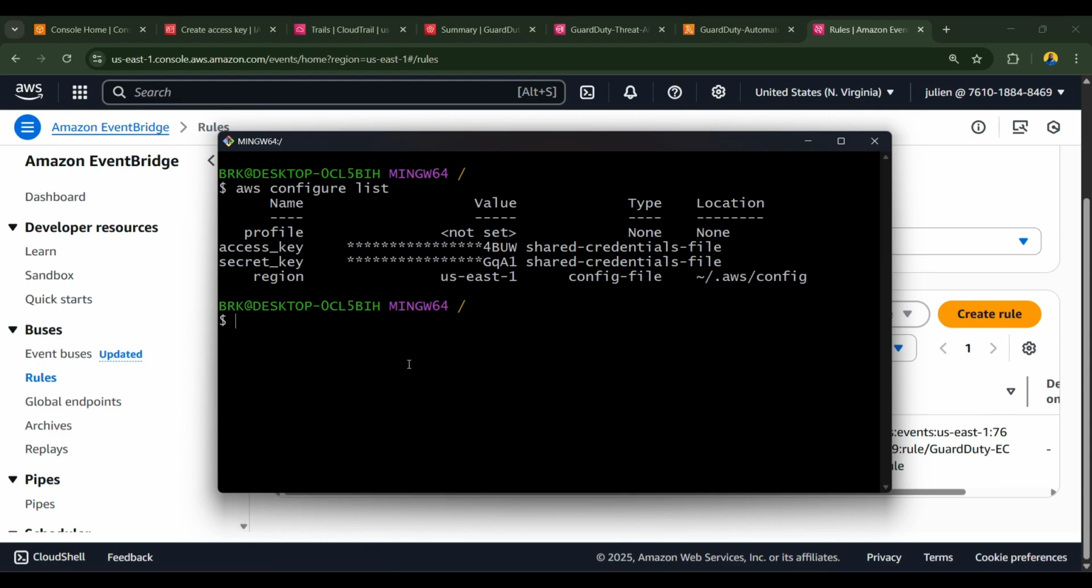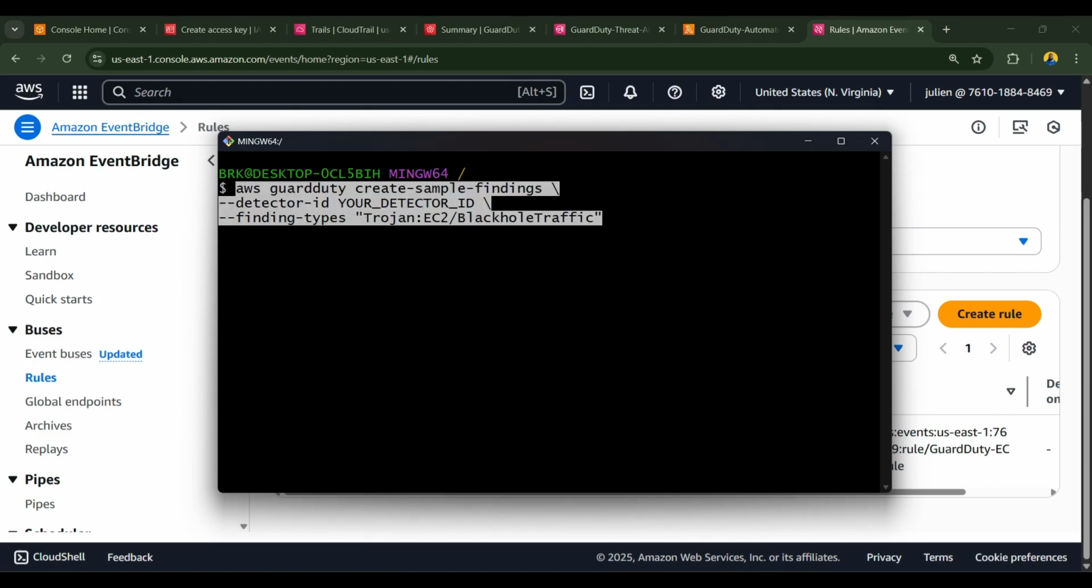You can grant this user administrator access just for testing purposes, and then create an access key and a secret key to set up the AWS CLI. If you don't know how to do that, check out my previous videos on how to set up the AWS CLI. Now, once your AWS CLI is configured, we're going to simulate an attack. I want you to paste this code, link in the description below.